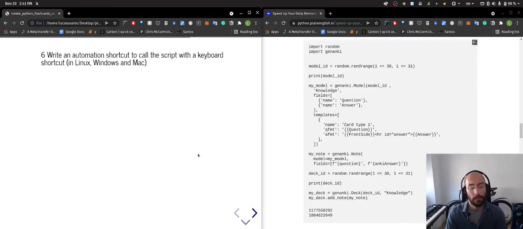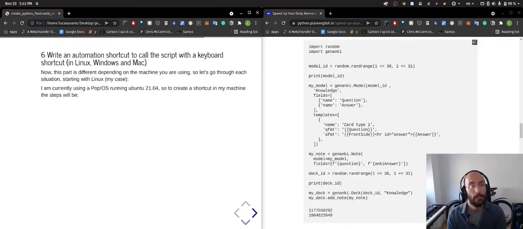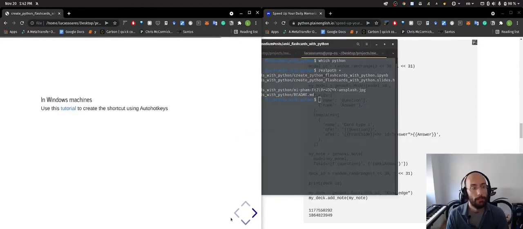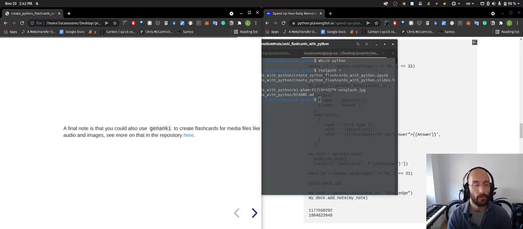Finally, we're going to write an automation shortcut. This part is different depending on the machine that you're using. I'm using Linux. I'm running Pop!_OS with Ubuntu 21.04. And for Windows machines, you can access this tutorial that I'll put a link to in the description for the article so that you can find the corresponding automations in Windows and Mac.